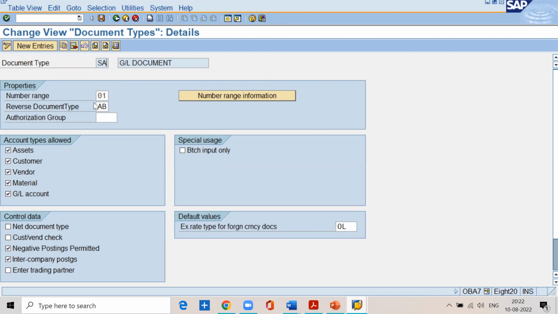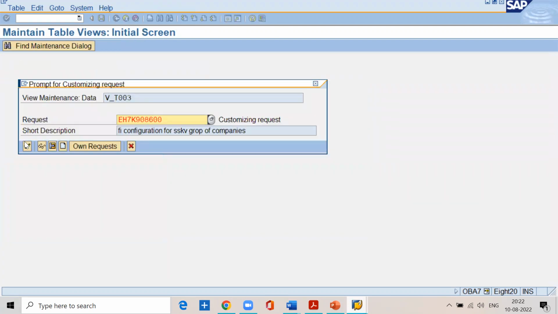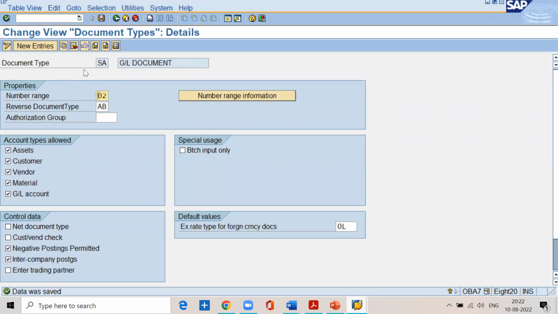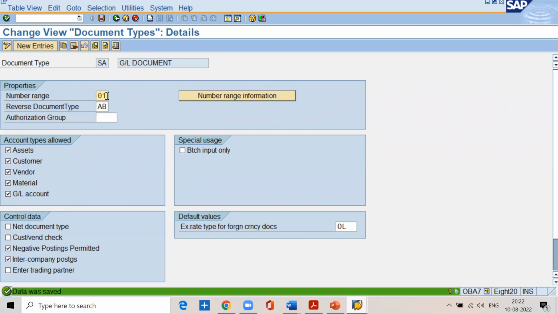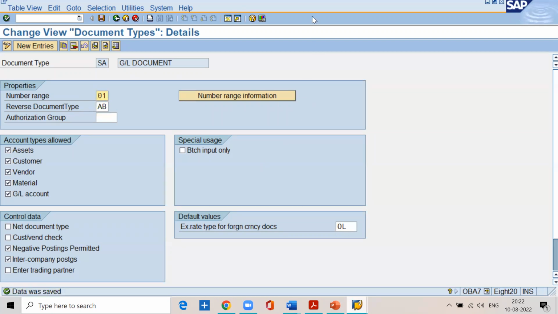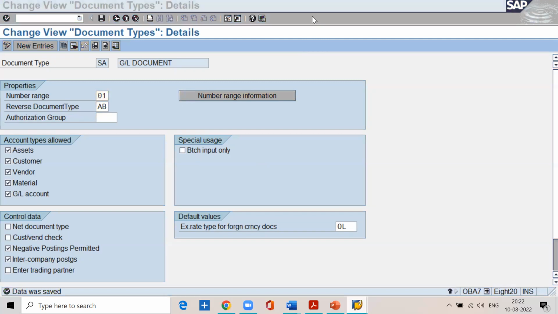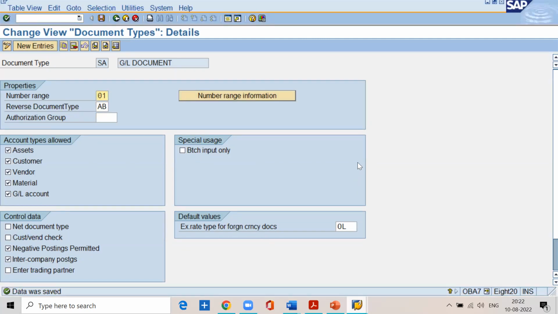Suppose, for example, if you change it to 2, then everybody gets an error while posting documents in the general ledger. So the serial number of these document types can be changed, yes. What is the practice in a regular scenario? We don't change. We never change these document type number range numbers. They are standard.